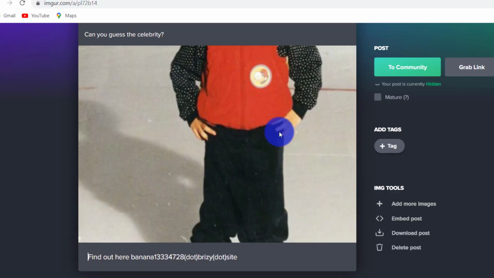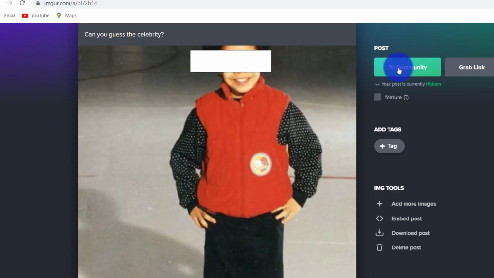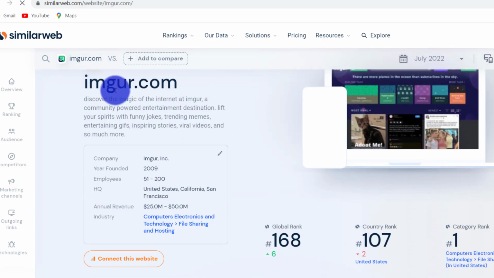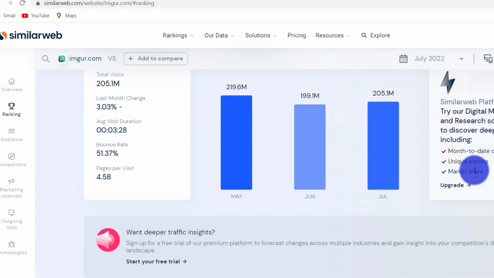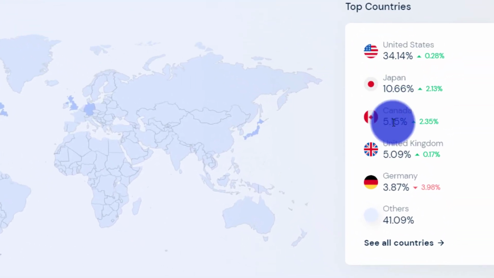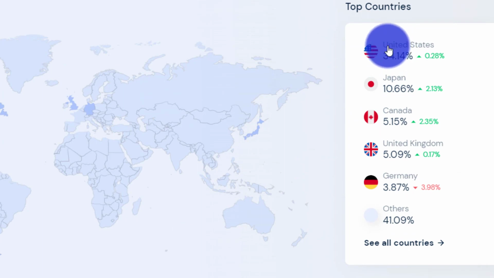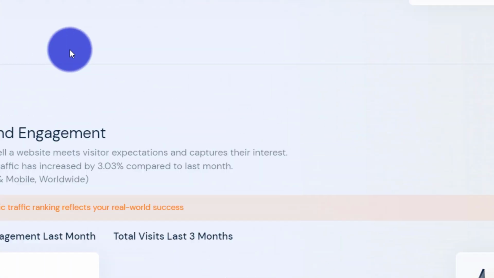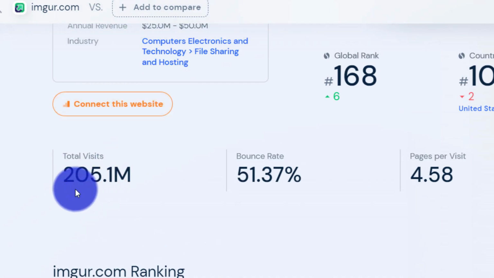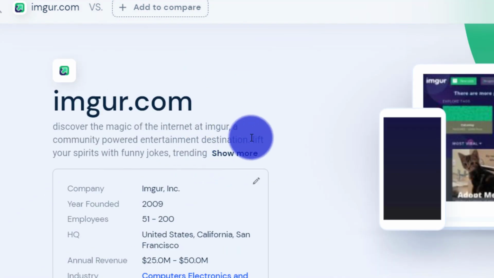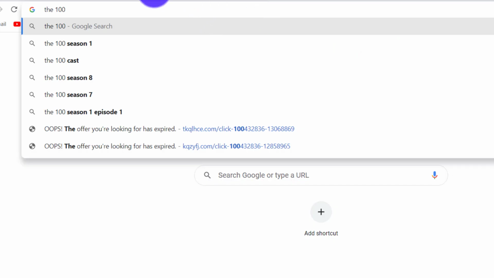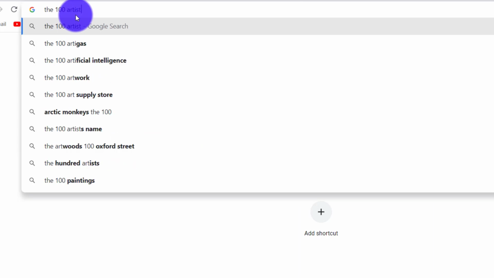Okay, so now once you're done, all you just need to do is click on post to community right here. So once you do that, you are going to get a lot of traffic coming from the first world countries from Imgur. As you can see right here, United States, Canada, UK, and Germany right here. So basically these countries right here are the major visitors of Imgur, which gets over 200 million visits every single month. All right, so if you do this for as many celebrities, I guarantee you are going to get a lot of traffic to your landing page, and you can start making passive income. And the easiest way to get the ideas is by typing in top 100 artists in the world. So you can type in something like this.